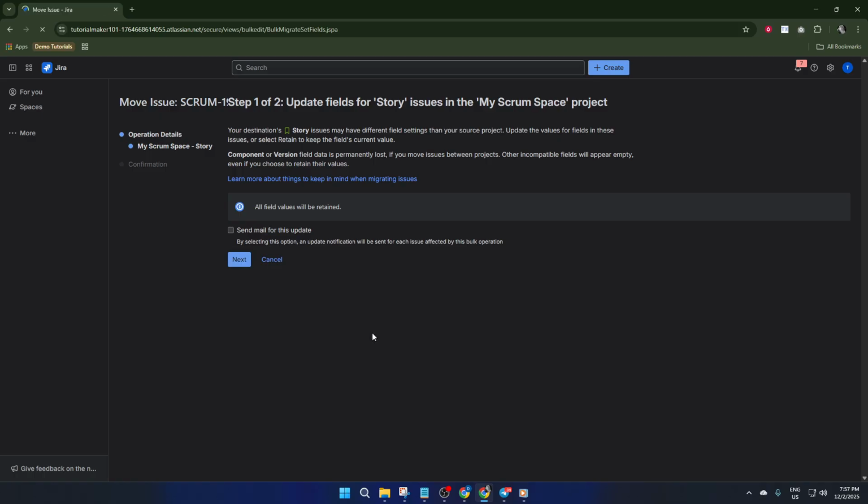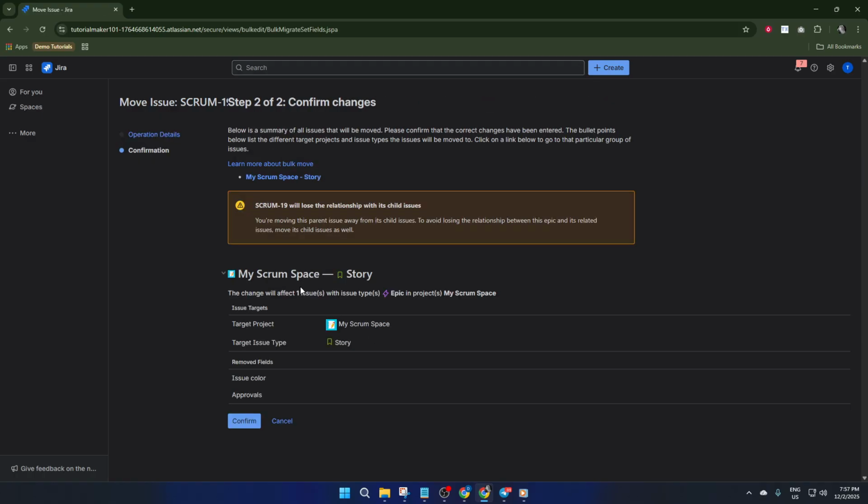The conversion might take a few seconds, especially if the issue is detailed, but don't worry. All the details you entered into your epic, like descriptions or attachments, will be preserved. So there you have it. You've successfully transformed an epic into a story in Jira without losing any key information.